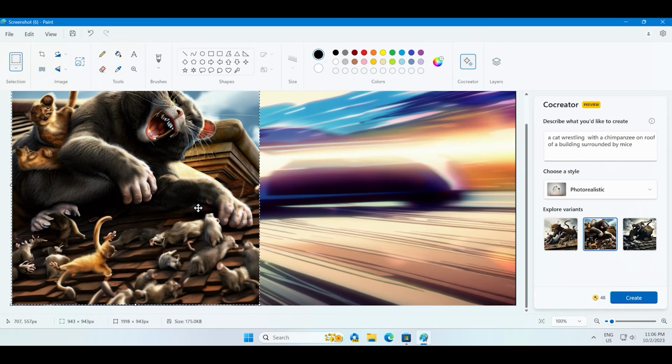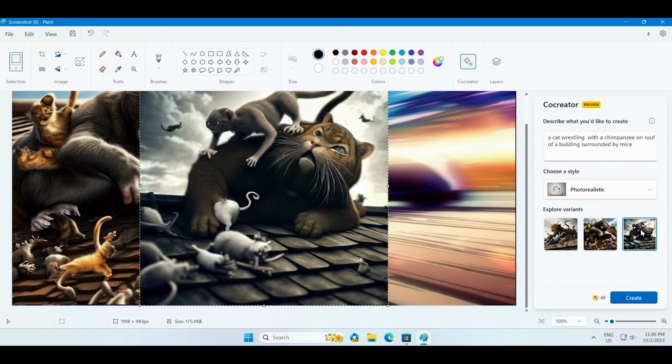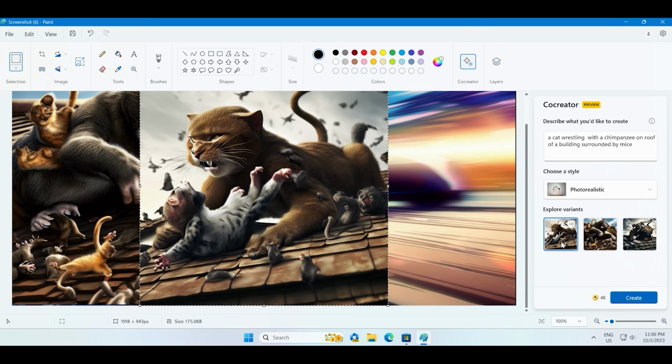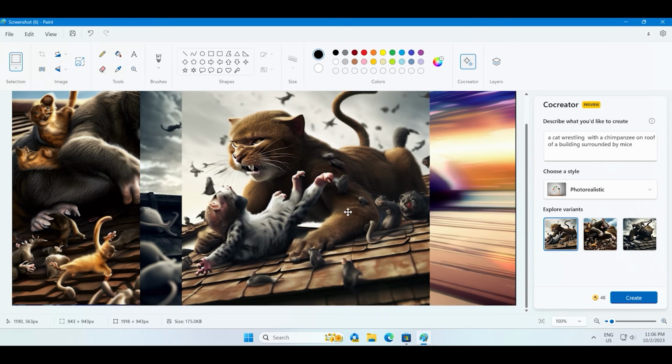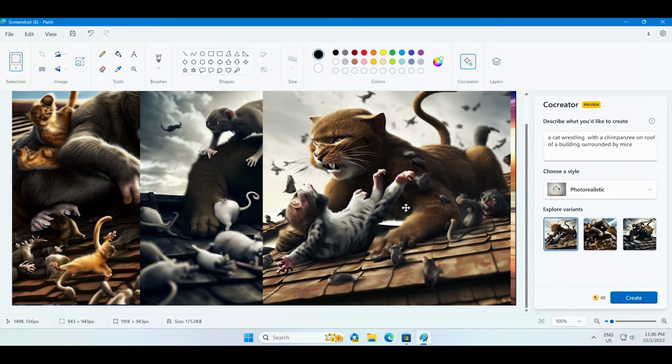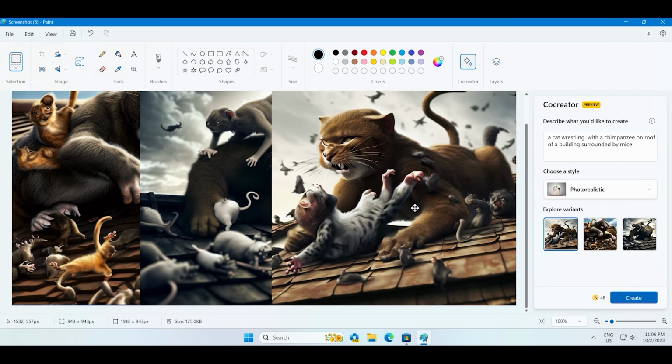I guess I will have to work on my prompt skills a bit more. Let's check the other one, and you can see that the cat is slightly overpowered by what seems to be a chimp and a cat mixture. So generative AI needs a little bit of tweaking to do.